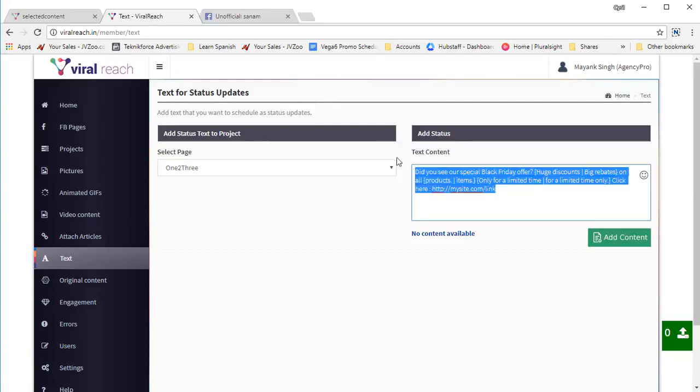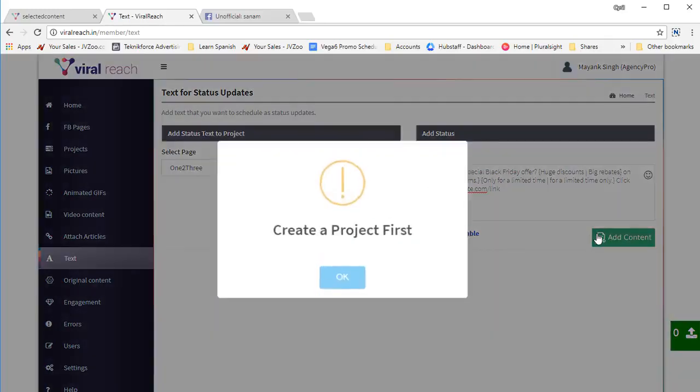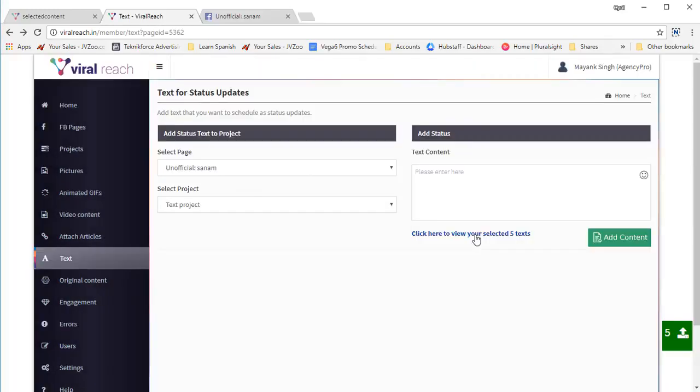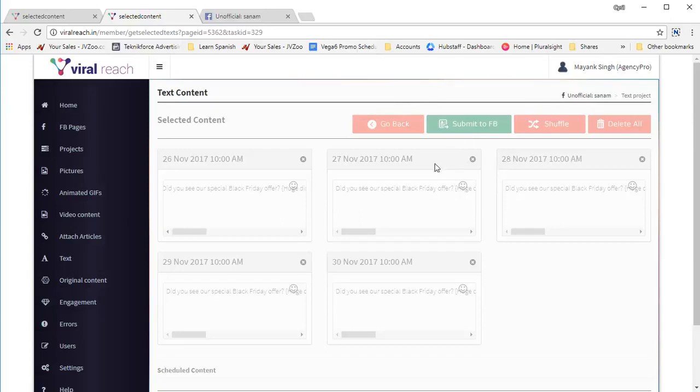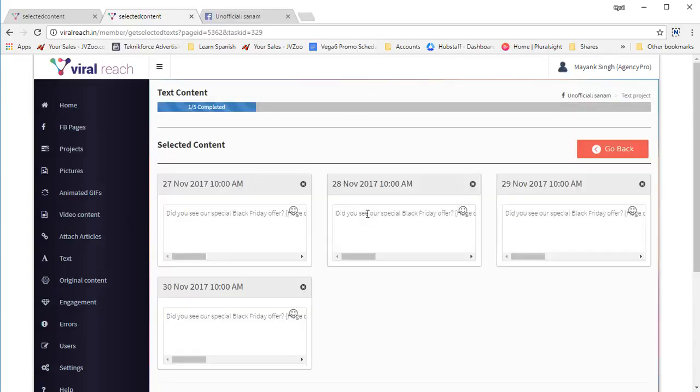So if you're running, let's say, an e-com page and you want to promote your e-com offers, just create the text content and just add content. Here you can see the content available to you, and if you click on it, you will see the boxes with the text there. Just click on submit to FB to publish it to the Facebook page that you have.